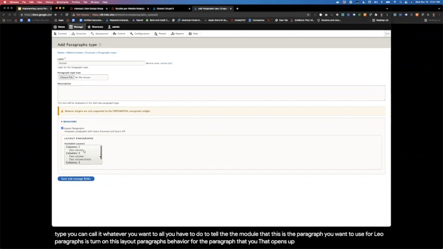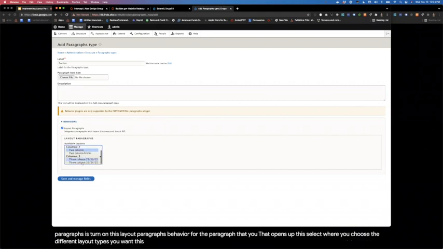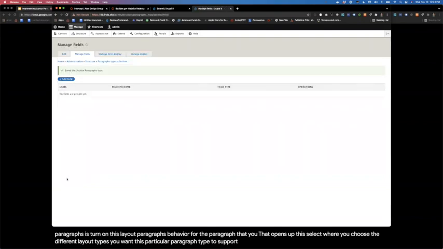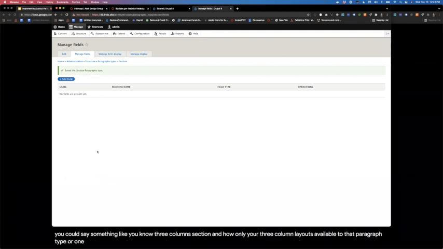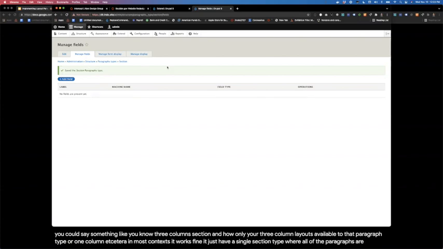That opens up this select where you choose the different layout types you want this particular paragraph type to support. It's worth noting that today we're just going to look at one section type. You can create as many different section types as you want, and each section type could support its own layouts. So you could say something like, 3-column section and have only your 3-column layouts available to that paragraph type, or 1 column, et cetera. In most contexts, it works fine to just have a single section type where all of the paragraphs are available to it.